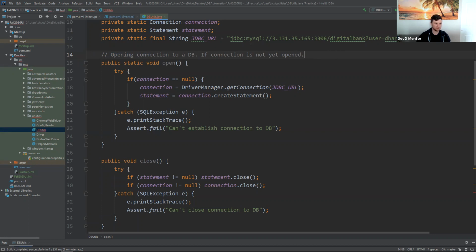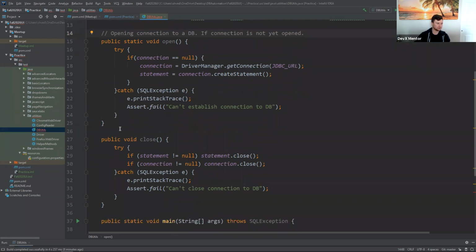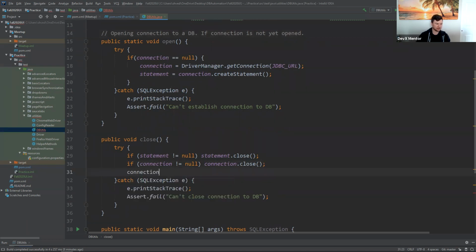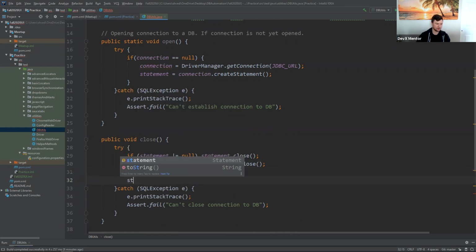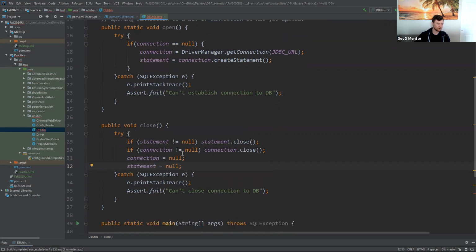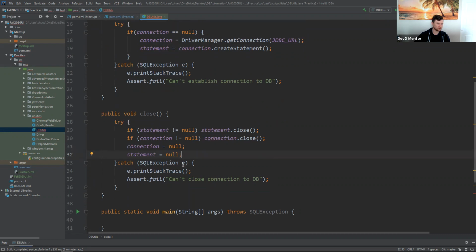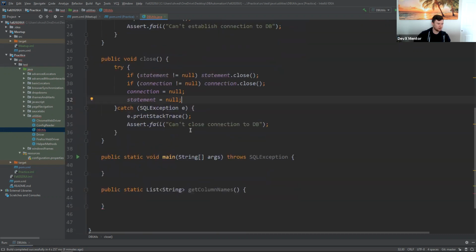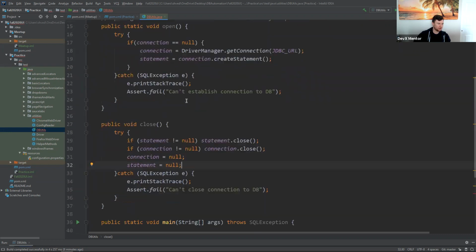Okay, I think that's enough. So if it's not open, it will open a new connection. Closing, the same thing. We can say connection equals null and statement equals null, just to make sure that if we want to reopen it again, they are nulls. Okay, so we got open and close.